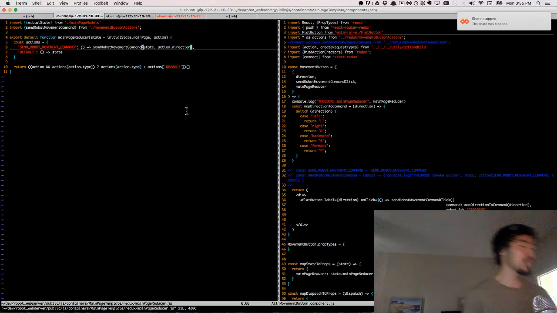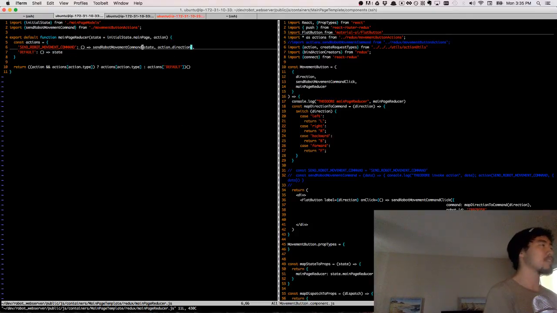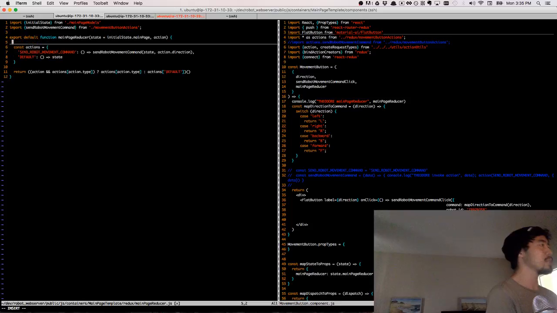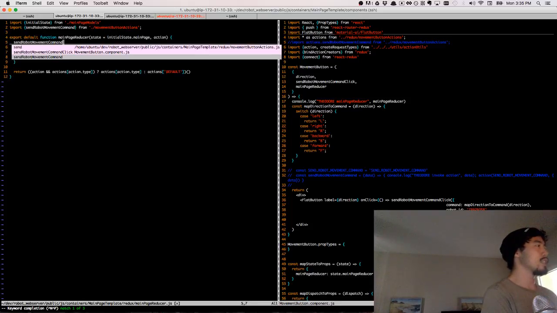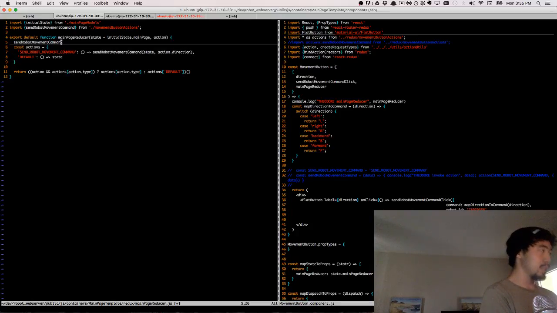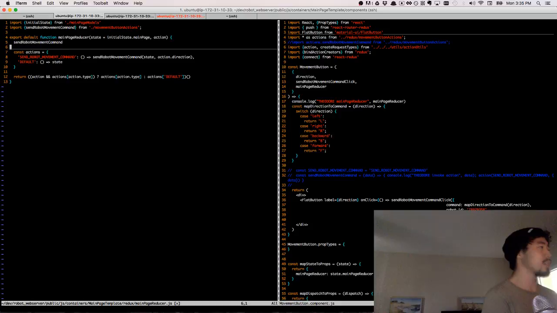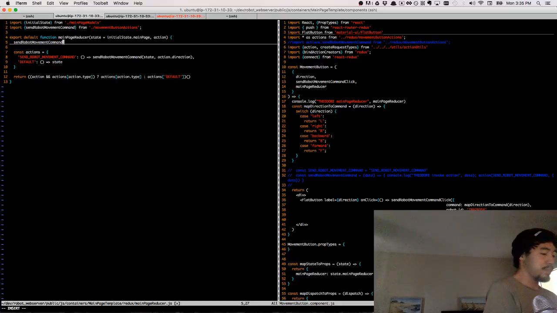I see what he means by the recursive call. The reason why it's doing a recursive call is because I knowingly named these functions the same, and I meant to redefine the function here, but I deleted that when we were on the call, because it was empty. But let's call it something else. Let's call the send robot movement command reducer function. I don't know, reducer.